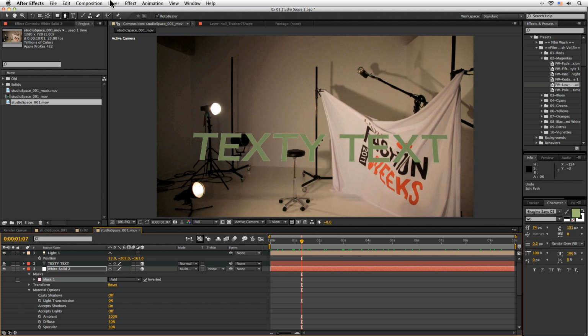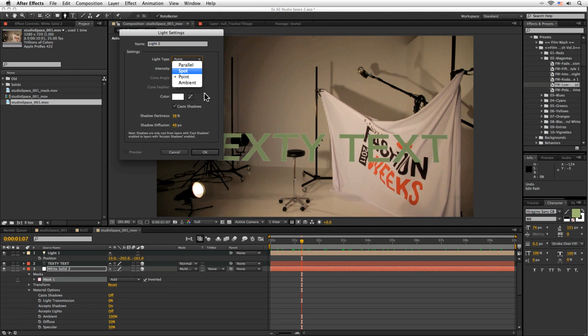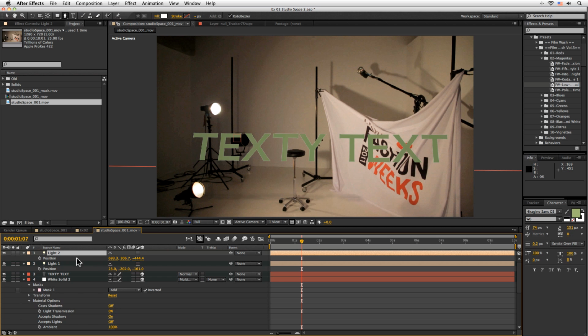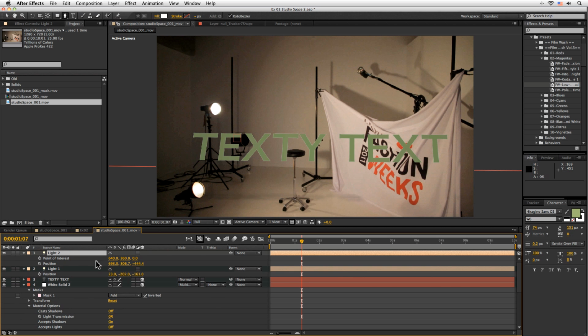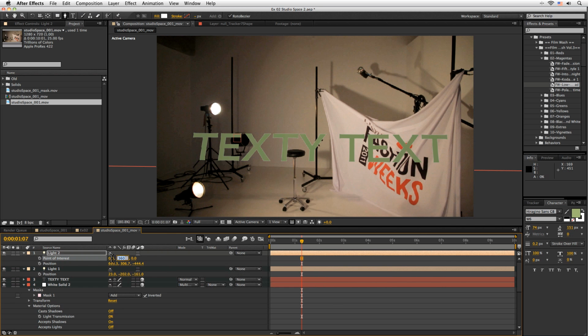Of course, let's create one more little light. Let's come up, layer, new light. Let's make this a spotlight this time. Again, cast shadows. Now, spotlight has a position. If I hit Shift and A, I can bring up the position and the point of interest here. Point of interest is going to be our text.